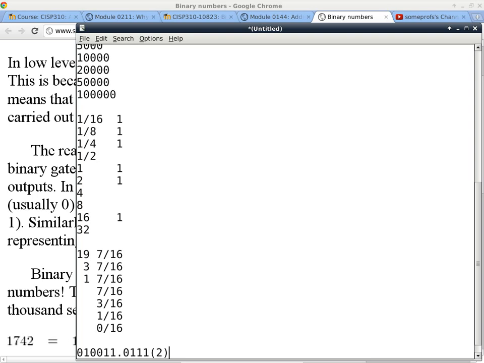Okay, so it looks like binary as a number system is really easy to deal with. Why did we start with base 10 to begin with? I mean, that's just wrong.